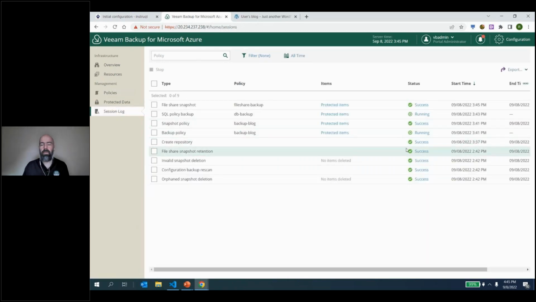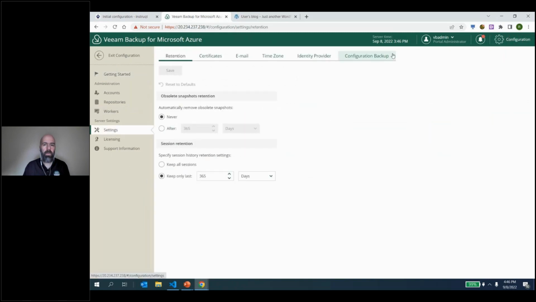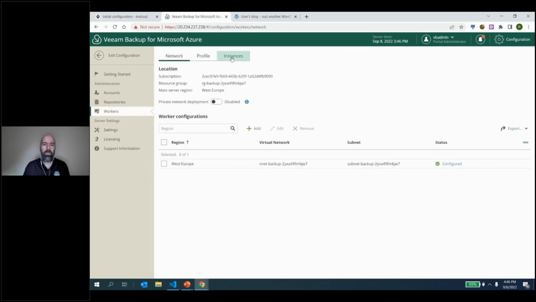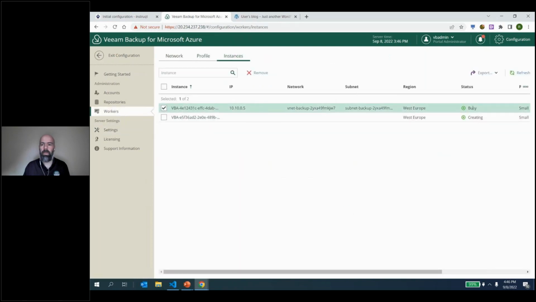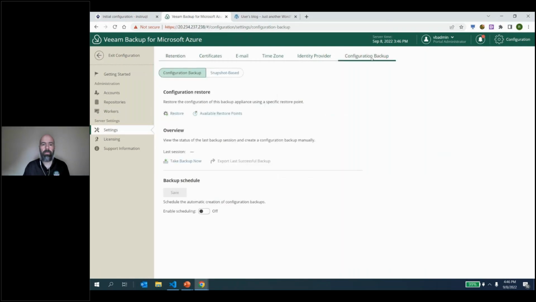What we can do is, again, you can look in the session logs and see at which step you are. You can log into the portal, but there's not much to see there, just one VM running. What we can do is go back to the configuration a bit and maybe, oh yeah, why not? First, we can look at the workers and look at the instances, and we see this guy is busy here, and we're creating another one. I suppose we're doing this for the database, possibly. We'll see. So this guy is busy, and we can look at the configuration backup.